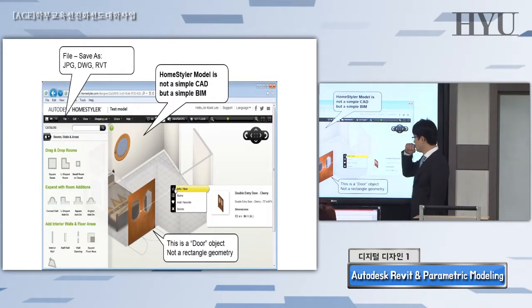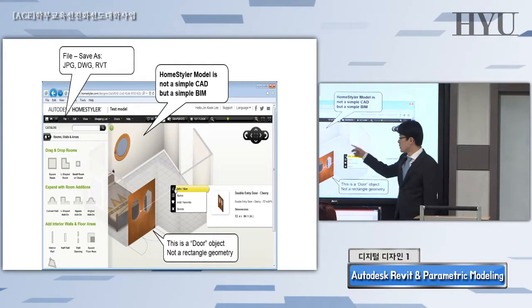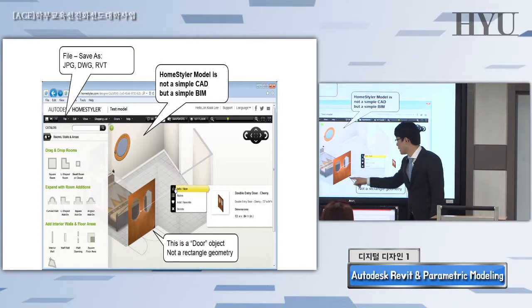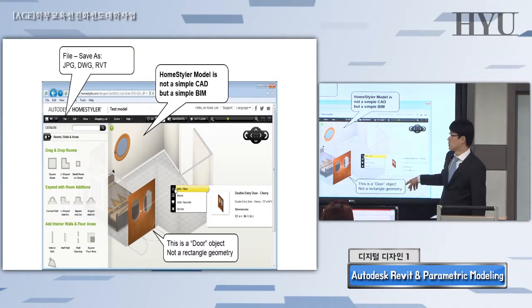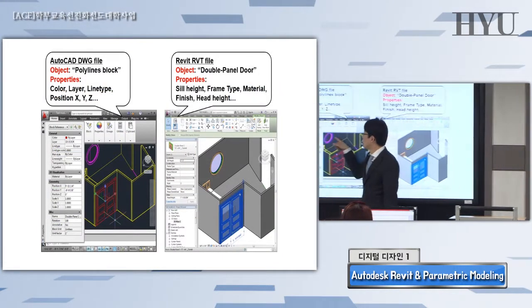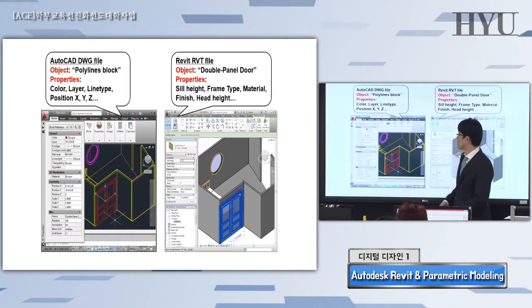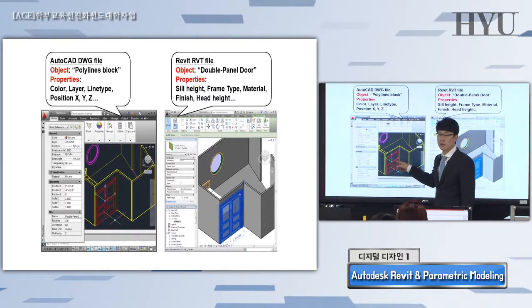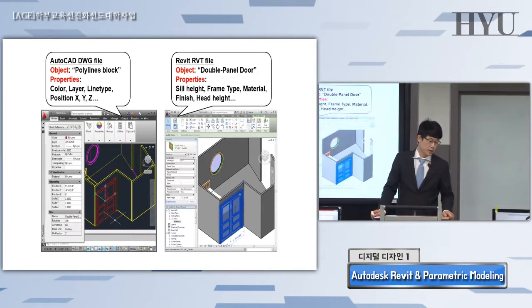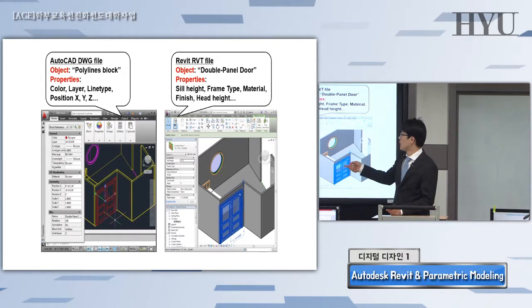By using this homestyler, when you model this one, this is of course 3D and totally object-oriented. And one important thing is homestyler.com knows your object is a door object, not just a geometric shape. But if you export that into a DWG CAD file and open it in AutoCAD, this is just a series of points and lines, in other words just polylines, simply defined by the XYZ Cartesian coordinate system, just blocks of polylines.